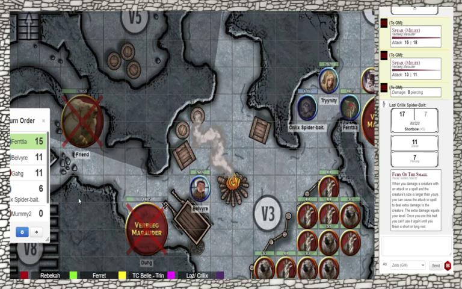So, flame blade, or... Yeah, I've still got 2 uses of it, don't I? Huh? I've still got 2 uses of it, don't I? Yeah, you got 2. Okay.